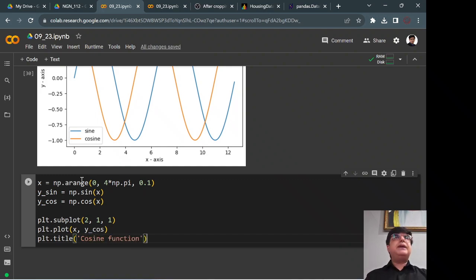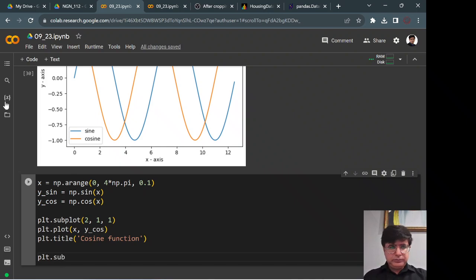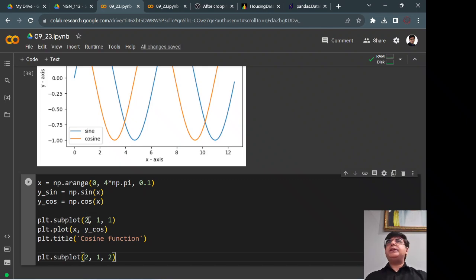If you want to label the x and y axis here as well, you can also do that, right? And the next one, I say plt.subplot, and here I'm going to put the second plot. This is telling me that I need 2 rows and 1 column for the plots, and this is the first plot and this is the second plot now.